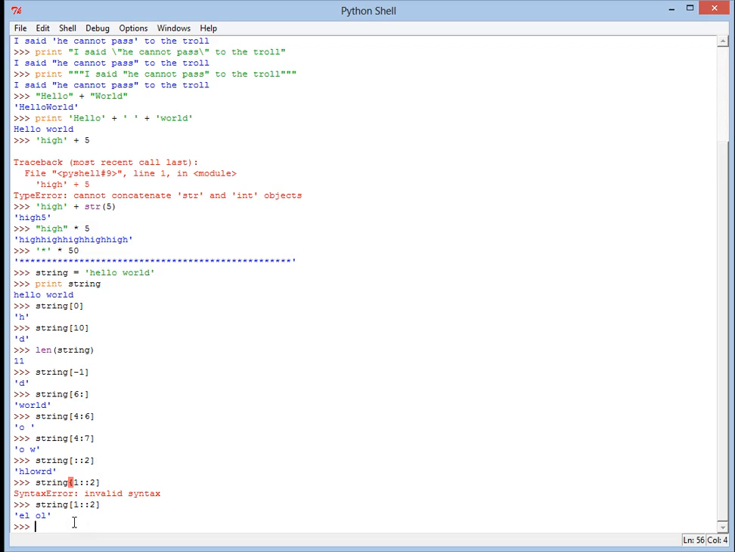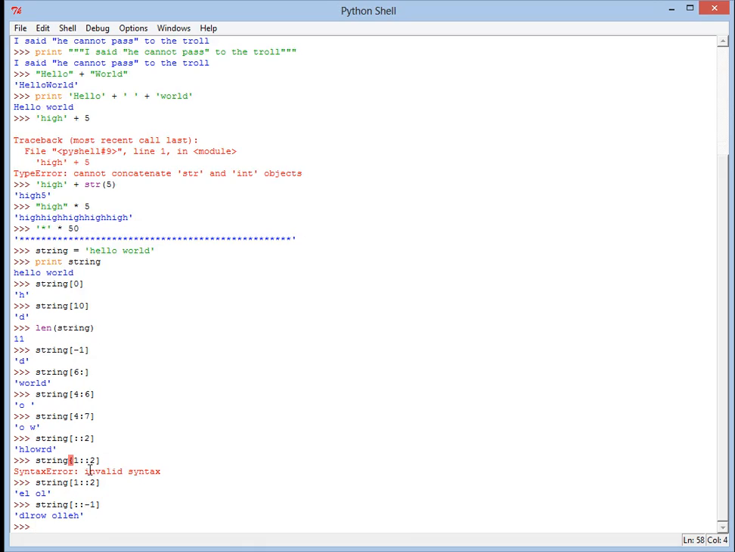Now, say you wanted to turn a string exactly backwards from what it is. You could do string, and then our indexes, colon, colon, and then we're going to put a -1. And now if we run that, it gives us hello world backwards. So that's an interesting thing. And again, if you do it with the negatives and you play around with the numbers, you can still do just about everything else that we did prior backwards.